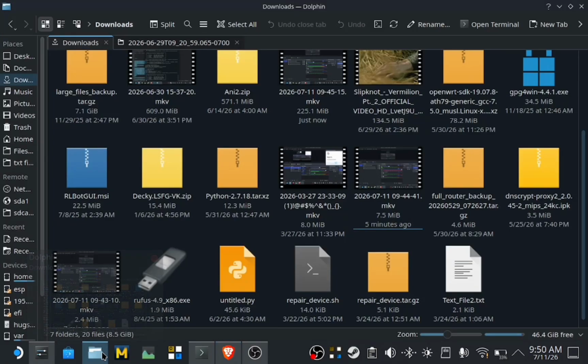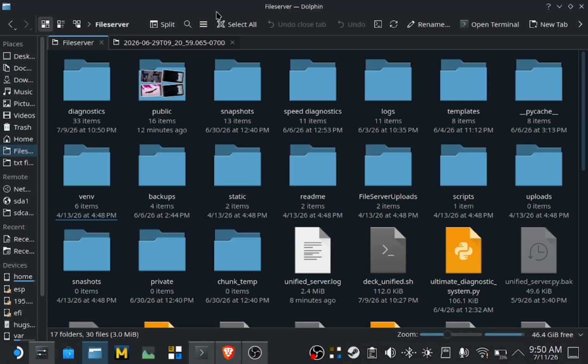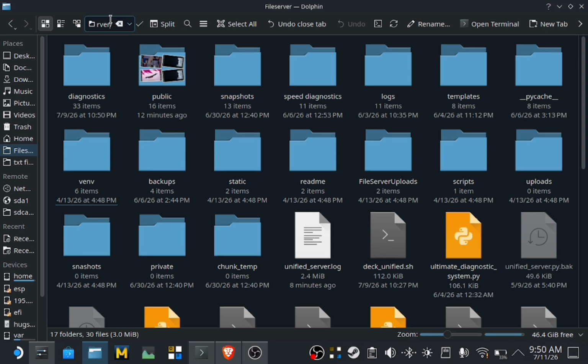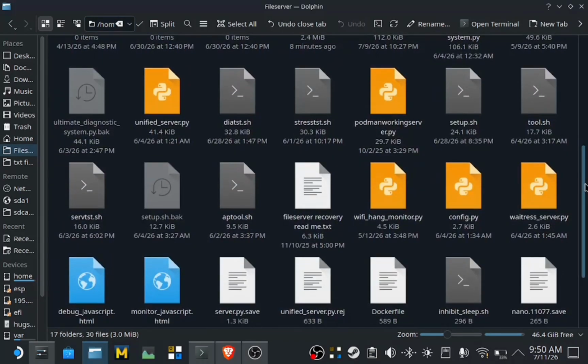Let's check out the files. So what you want to do? File server. So you're here. File server, home deck, file server. This is a file you want to click to change your password. There's an admin password and there's a user password. You can choose any password you want. Just enter it in the place where it says insert password here. And that's basically all you really need to know in here.